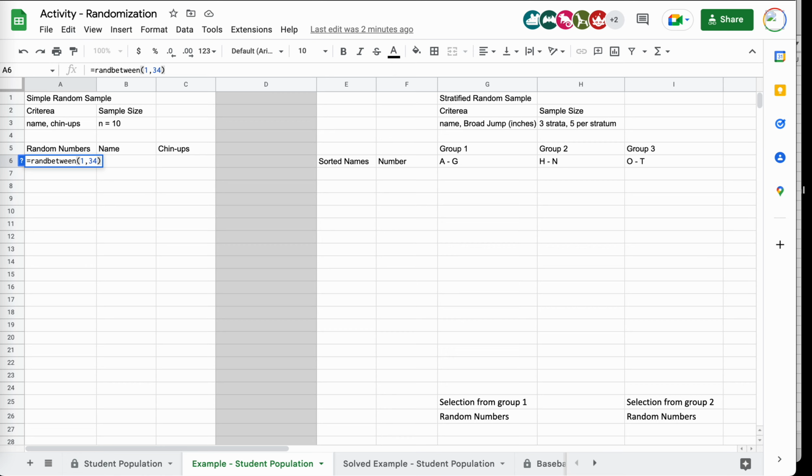All right. Now, for this simple random sample, it's calling for the name and the chin-ups data for 10 individuals. Question? What is that 1 to 34? Because there's 34 individuals in the set. So I want to bring back a number between 1 and 34 so I can tie that to a name.